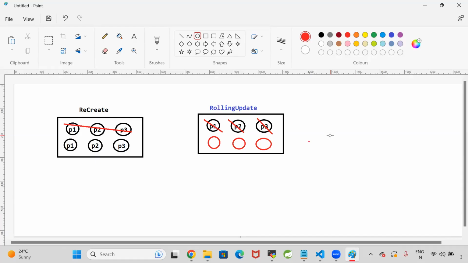What is the difference between recreate and rolling update? Recreate means all the pods will be deleted in one shot and new pods will be created. When all the pods are deleted in one shot and new pods are created, downtime will be there. How can we avoid the downtime? By using rolling update. When you go for rolling update, all the pods will not be deleted in one shot. It will delete pod by pod.